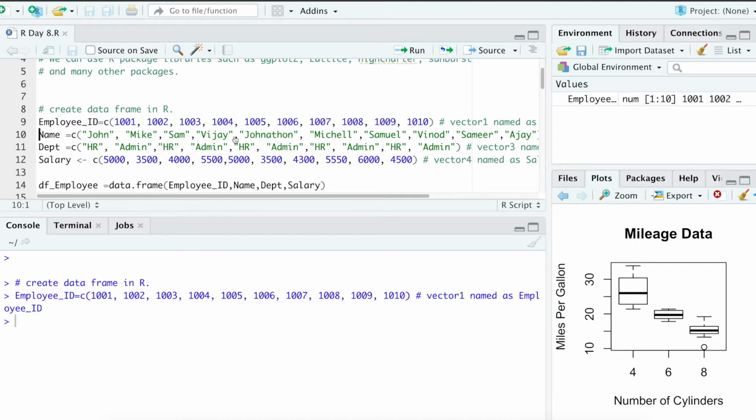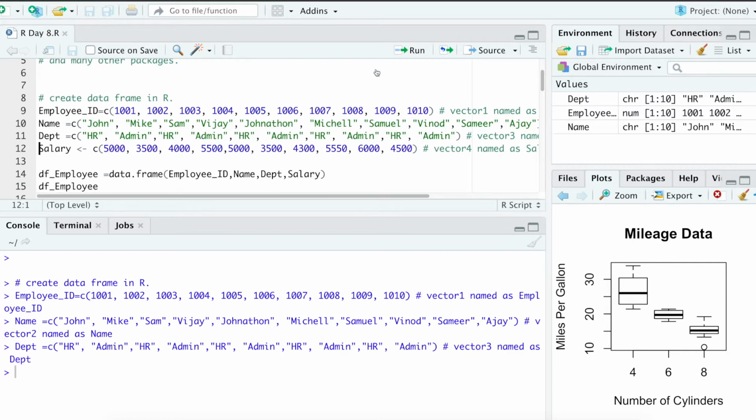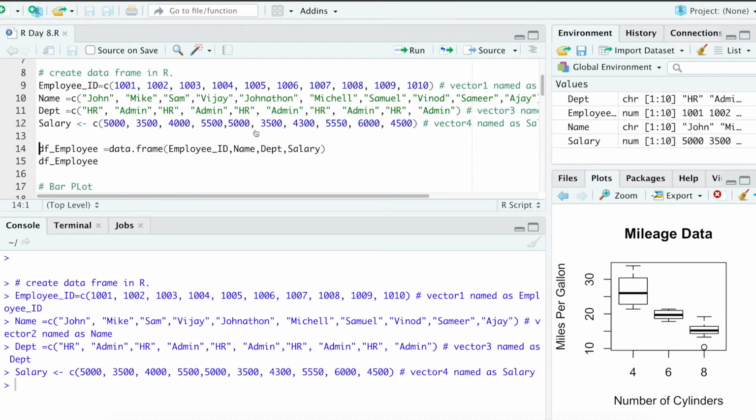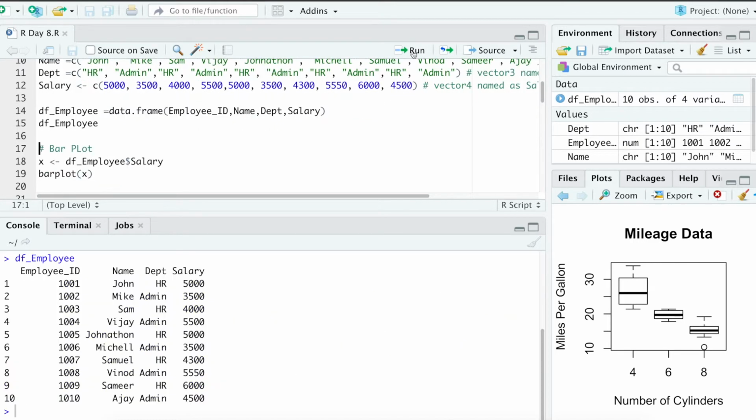The second vector is the name of the employee. So there are 10 names. The third vector that I've created is the department. The employees belong to this particular department. And the last vector is the salary vector, which has 10 different salaries. So I'm combining all these vectors and forming a data frame using the data.frame function. I'm executing the data frame. This is how my data frame will look.